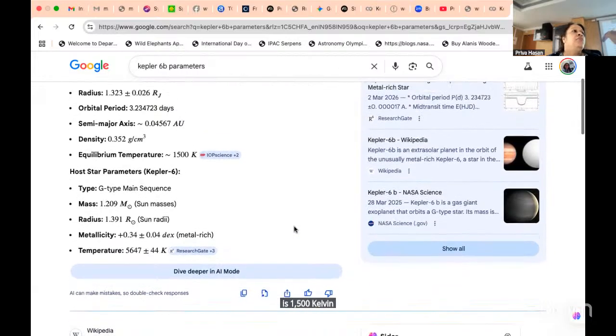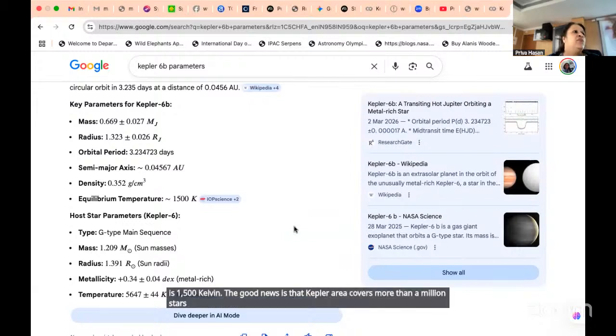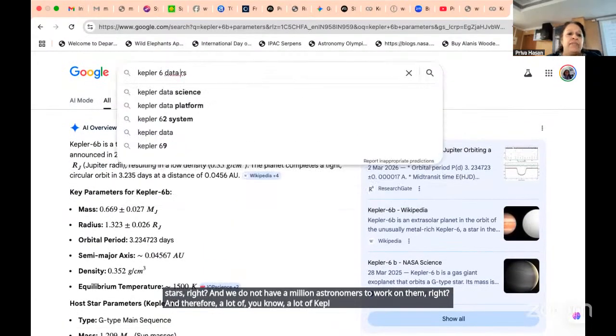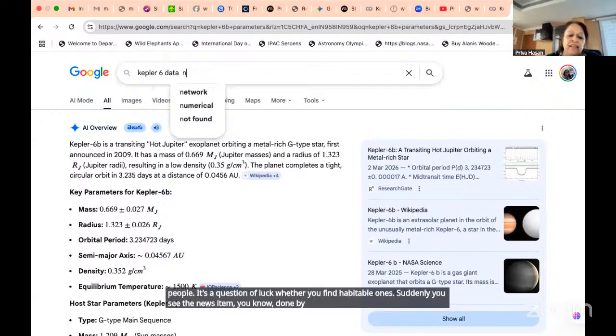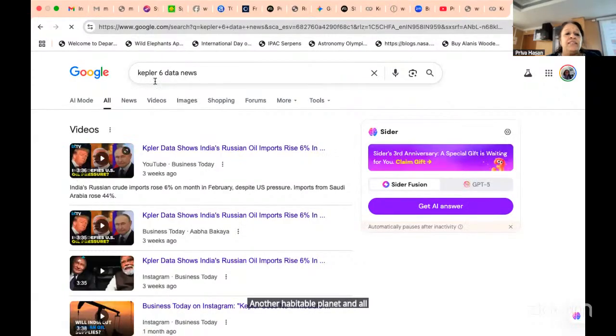Okay. The good news is that Kepler area covers more than 1 million stars, right? And we do not have 1 million astronomers to work on them, right? And therefore, a lot of Kepler data has been analyzed by people. It's a question of luck whether you find habitable ones. Suddenly, you see a news item, done by people where they discover a habitable planet and all that, because there are always.